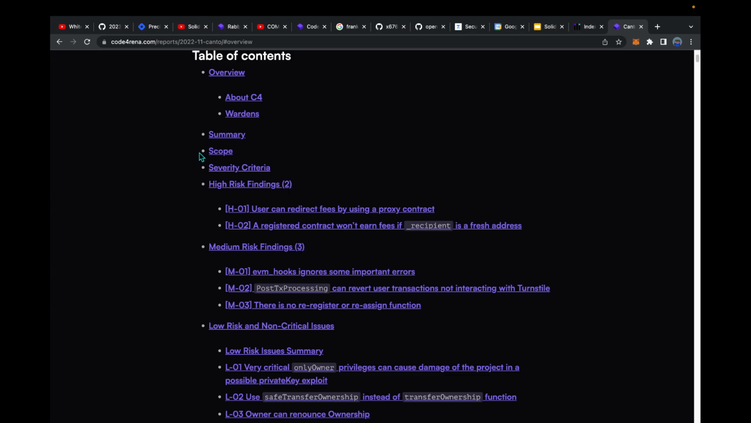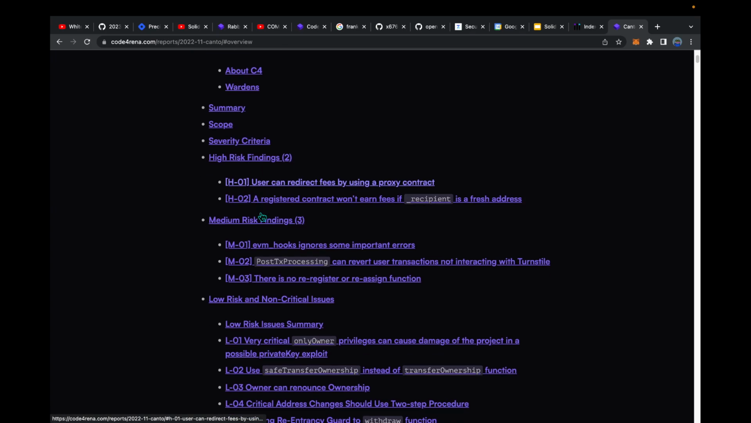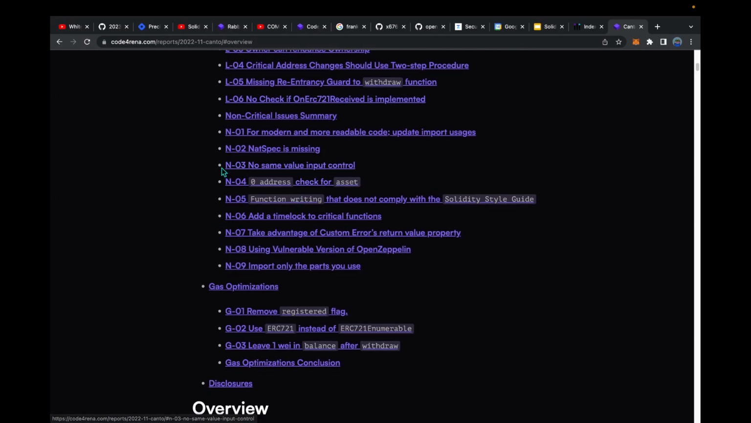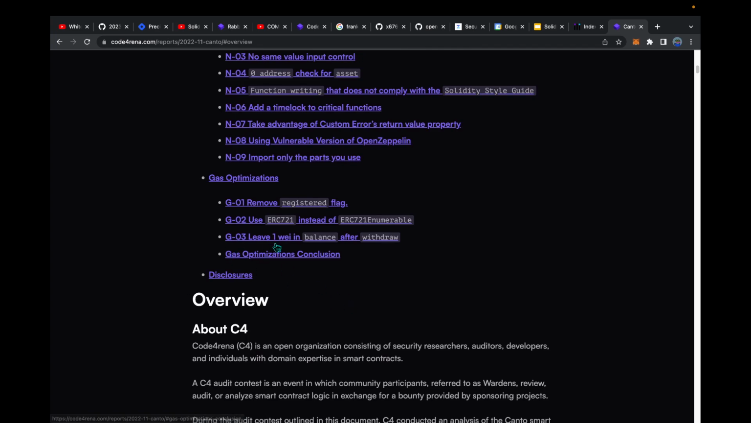Your scope is basically the thing that the auditors were reviewing. You have to cap the code that the auditors are going to be reviewing. It can't be an unlimited scope. It can't be a changing scope. The scope is locked at a specific commit hash, and the auditors review that commit hash only. Next is your findings. It's broken out into highs, mediums, lows. This is the NCs I was talking about. It's non-critical issues. And there's also gas optimizations. These are really good for new auditors to dive into as well.